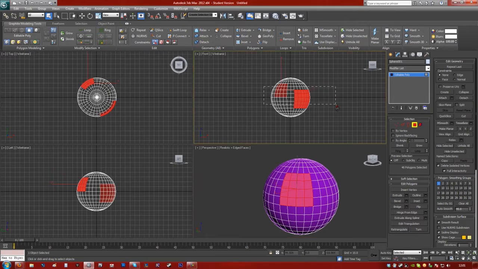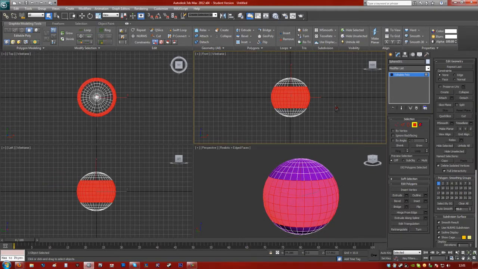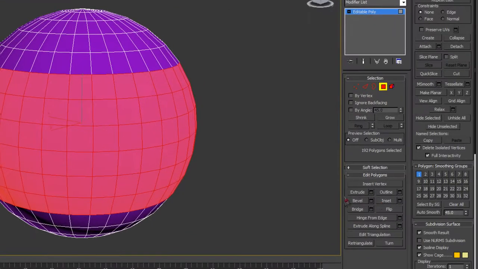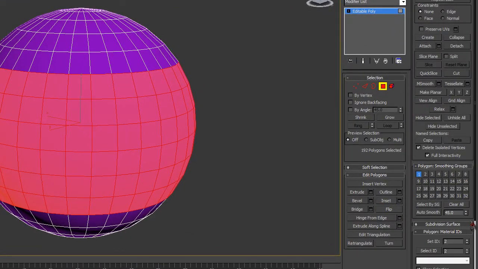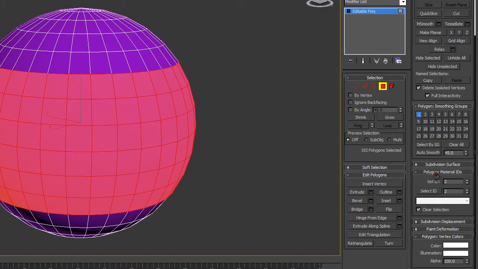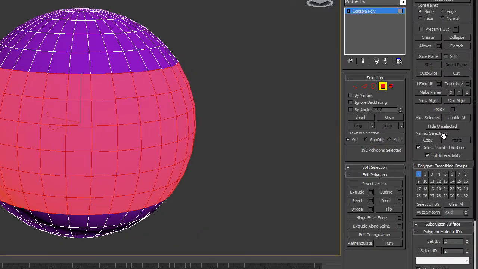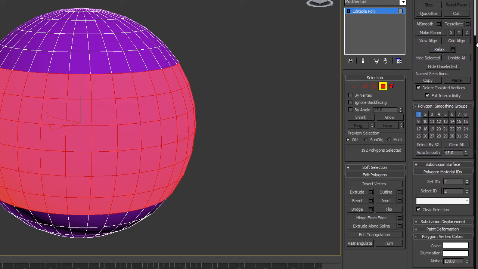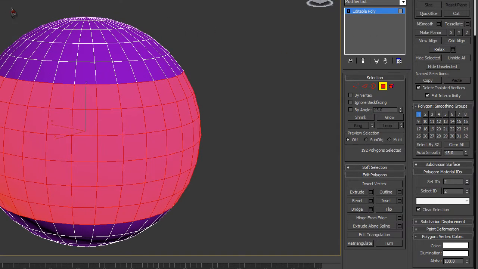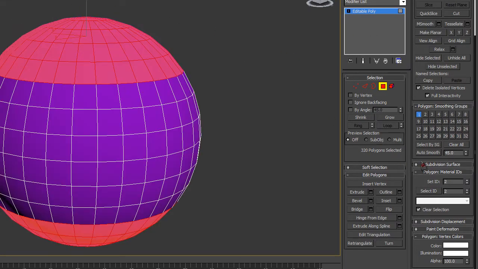Okay. And what you want to do, when I come down here, is find polygon material IDs. Now, normally it will look like that. If you want to make it bigger, you can, I think it makes it easier. So we've got material IDs. We're going to set the ID of this one to 2, and we're going to hit Control I to select everything else, and we're going to set the ID of this one to 1.